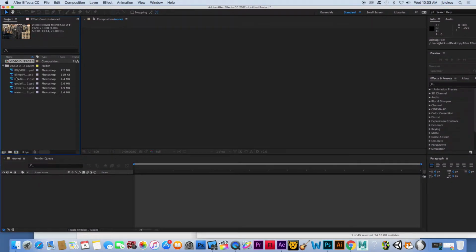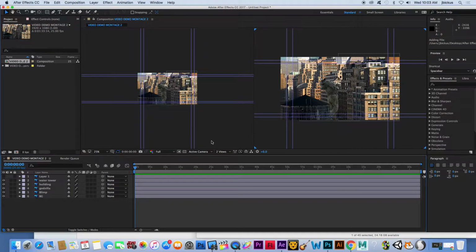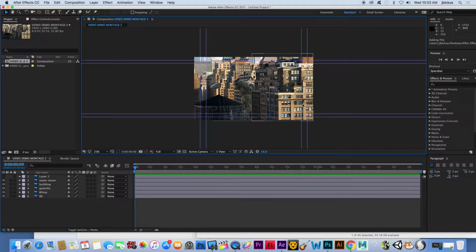You have this folder that contains all the Photoshop files. We're not going to access that. What we're going to access is this composition that it made for you. So I'm going to double click, and you should see this already exactly how we want it. All right, so it's ready to go. It looks good.